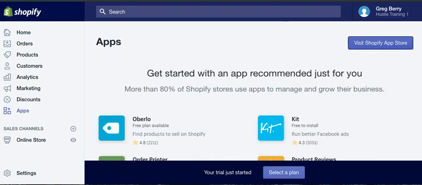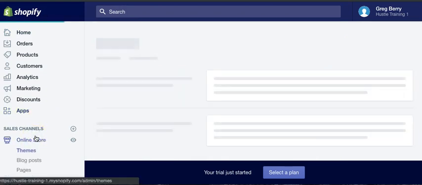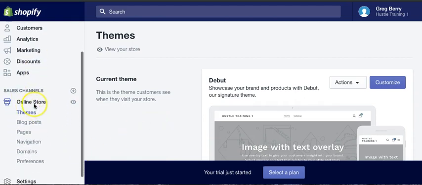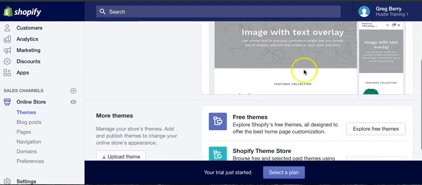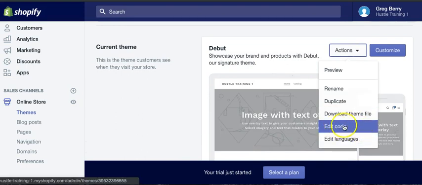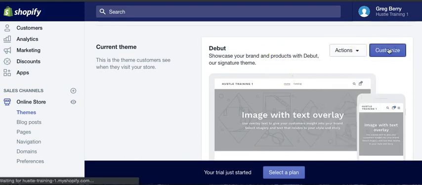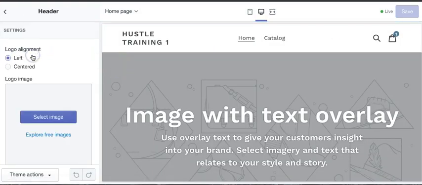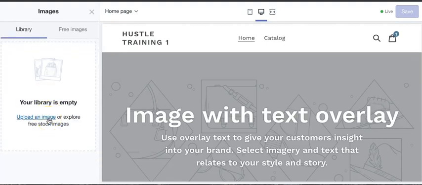So now we are going to go in and customize the store. Okay, so to customize the store, we're going to go here in the left navigation bar, online store. We're going to click themes, and you're going to see this page. So Debut is the theme that we're using. It's a free theme. If you need to edit the code, you can go in here, and then it's a step-by-step customization. Very simple. We're going to keep this very streamlined to get you to sell a product.